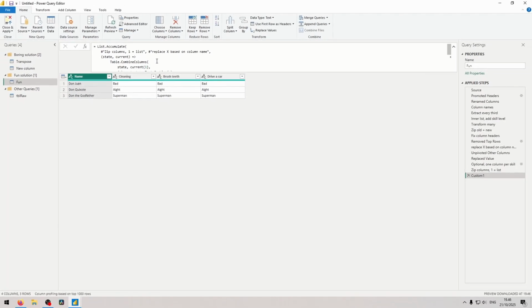So I wouldn't recommend this solution because it uses a looper with list accumulate, and it's a lot easier to use table.pivot. But I personally don't like pivoting because it confuses me. So this is an alternative.